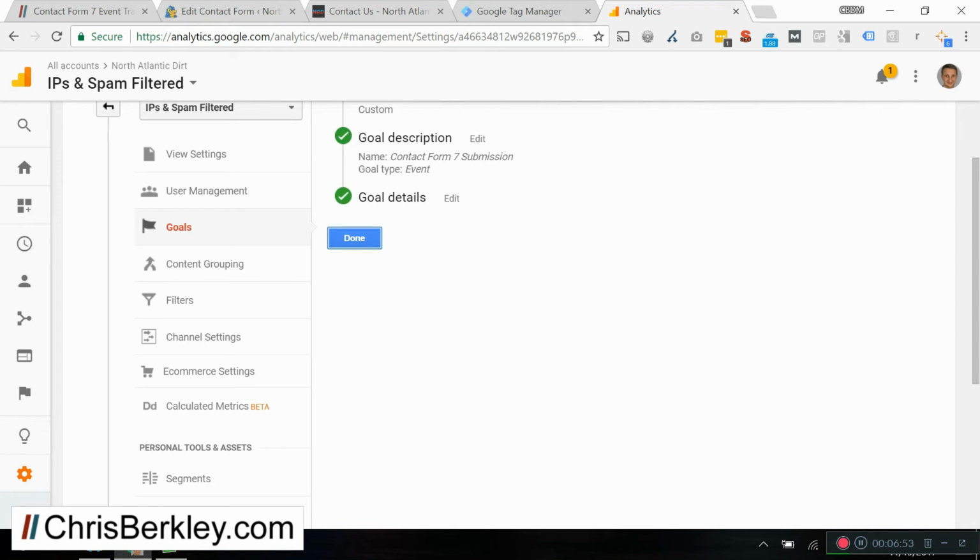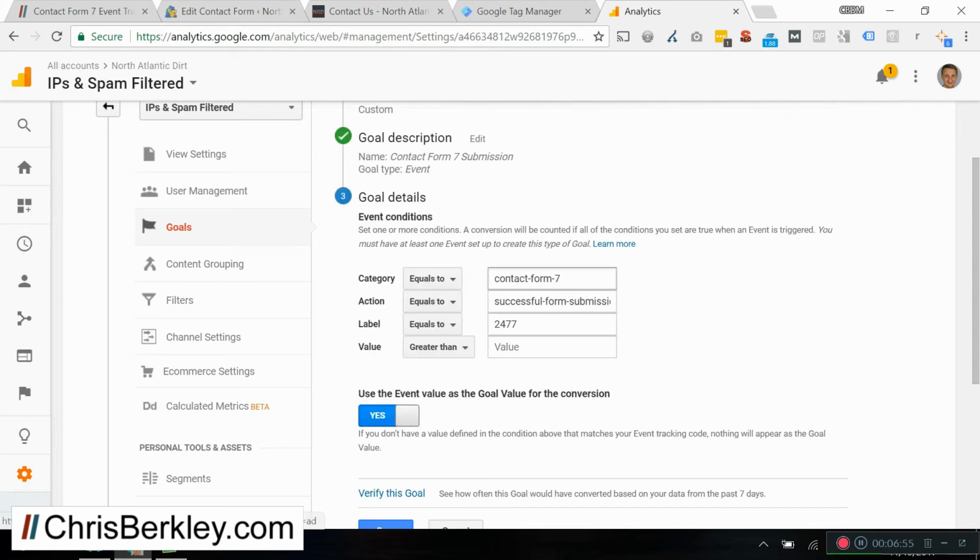Click Continue. And then for the goal details, we're going to set this information to be consistent with what we just put into Google Tag Manager. So in this case, the category is actually going to be contact form. The action is going to be successful form submission, mail sent. Now the label. So again, if you wanted to track submissions to all of your contact form 7 forms, then you would leave this blank because then it'll track everything. Now, if you wanted to track a specific form, you can add in the form ID here.